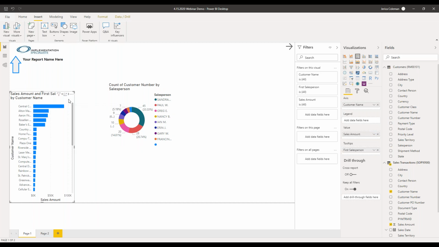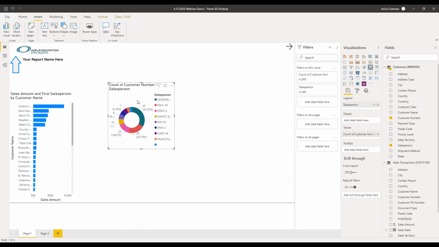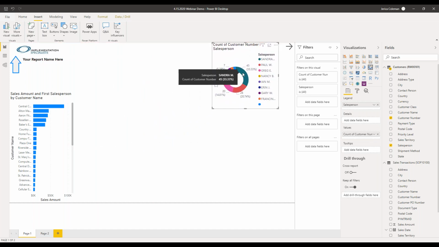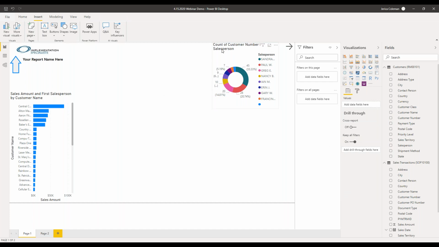For example, if I go back over to this sales amount chart and I click the arrow for sales amount, you can see you can sum, average, min, max. The choices are different depending on the field type that you have for your value. But this one did default to count. Power BI does try and be smart in predicting what you might be looking for. So when I did this donut chart, I can see Sandra, she has 33% of the customers, you know, some of these other salespeople, not as many, but a simple donut chart.